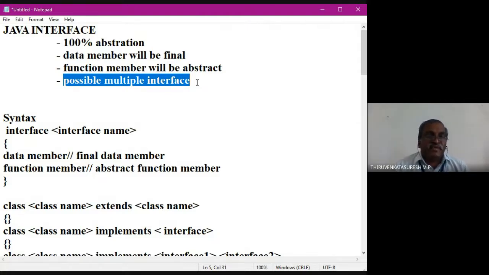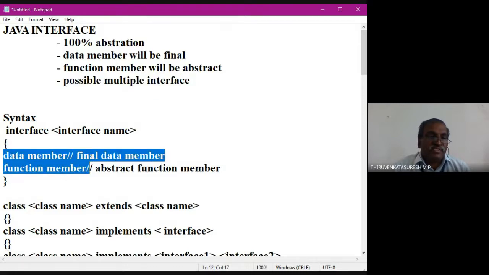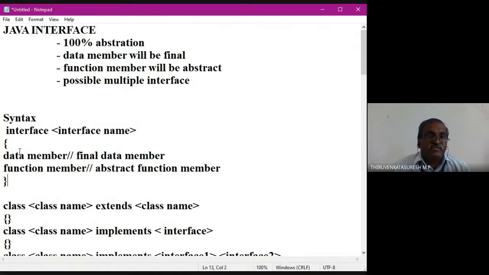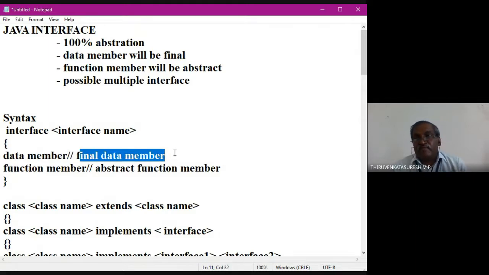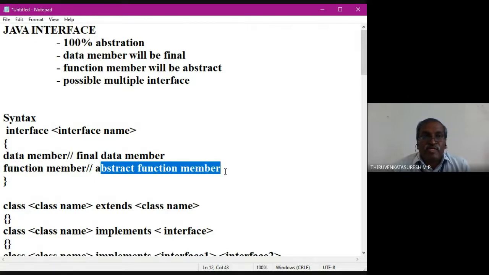The syntax of an interface is: interface name, open the curly braces, declare the data members and also function members, and end with the curly braces. But there is one difference between a class and an interface. Here you are declaring a data member, and the data member will be a final static data member. We have a value for that. Function members are all abstract, so there is no function definition here, only function declaration.